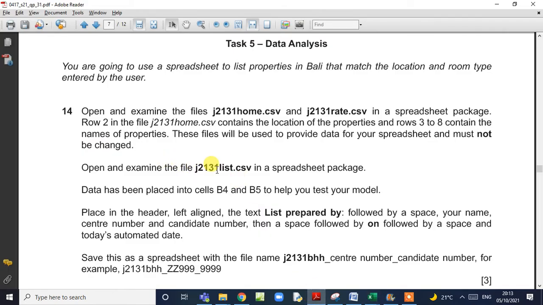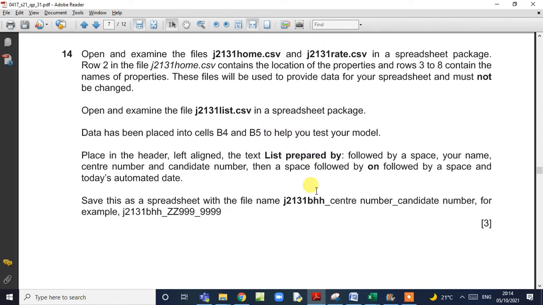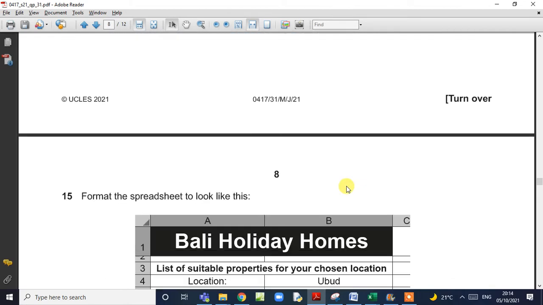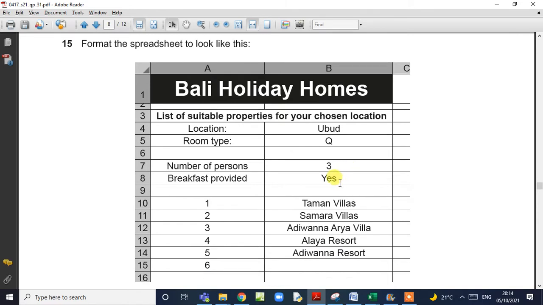Open and examine list CSV in a spreadsheet package. Data has been placed in cells 4 and 5 to help you test your model. Place in the header, left aligned, the text list prepared by. Header and footer, you can do it. I will skip the header and footer and go to format the spreadsheet.